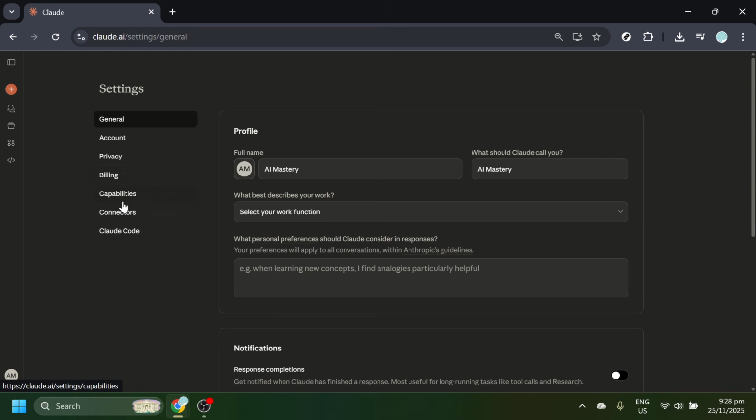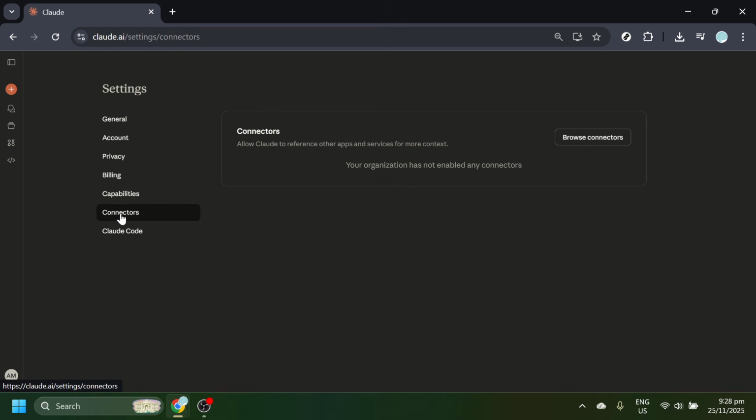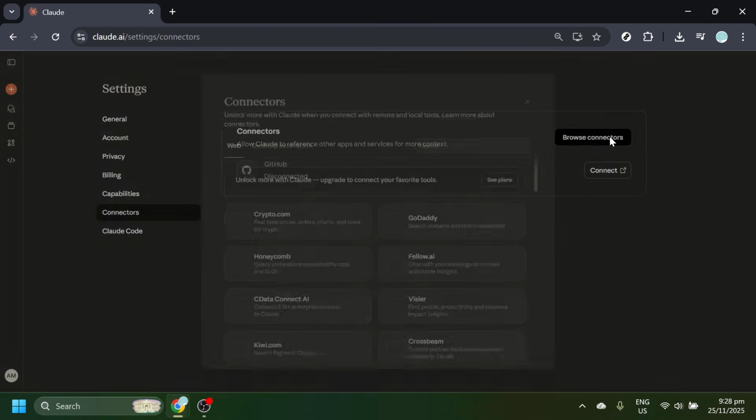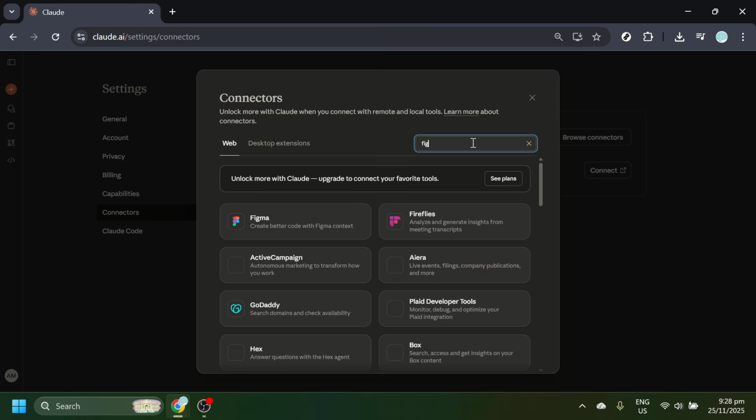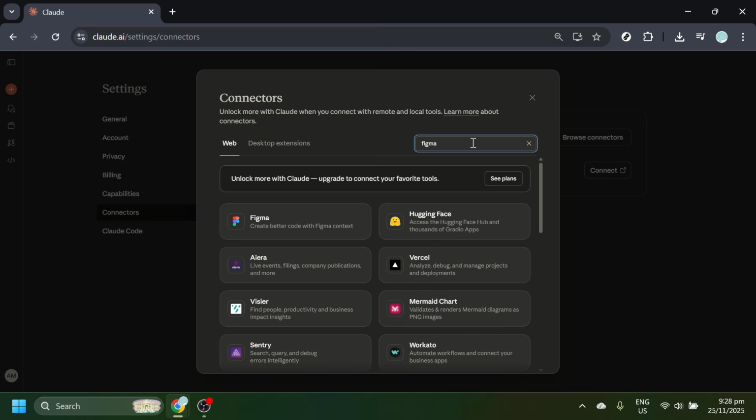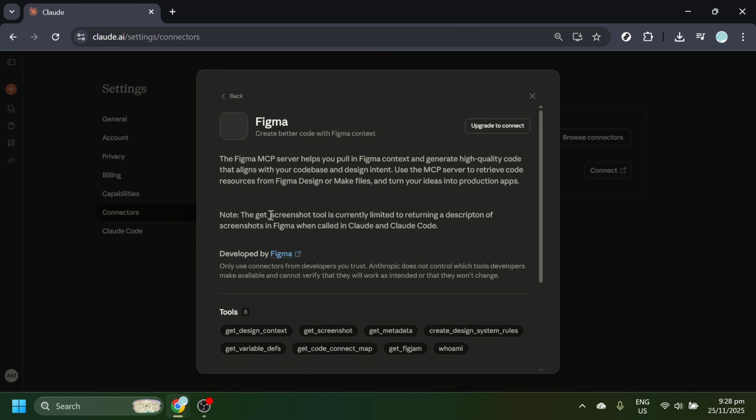Connectors are the approved integrations that let Claude securely access content from other services. Click Connectors, then choose Browse Connectors. This opens a gallery of available services you can link to Claude. Use the search field at the top of the Connectors page and type Figma. This filters the list so you can quickly find the official Figma connector. When you see Figma appear in the results, click it to open the connector's details page.